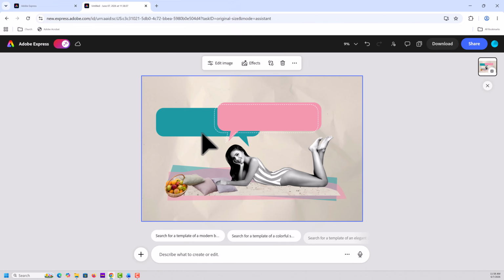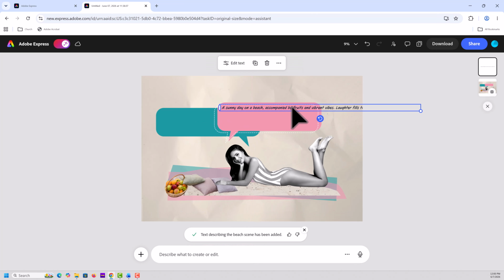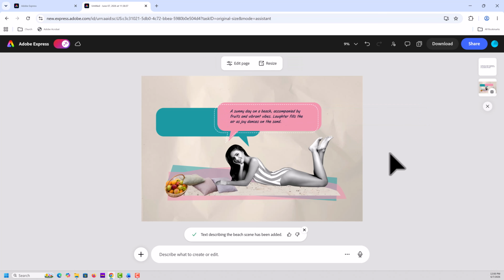But here's the difference. Magic Write in Canva gives you a limited number of uses on the free plan, and more on Pro. Adobe Express includes AI text generation with your monthly Firefly credits. If you're already using Firefly for images, the text generation feels like a natural extension of the same workflow. AI helping AI. And that's a theme we come back to a lot on this channel.